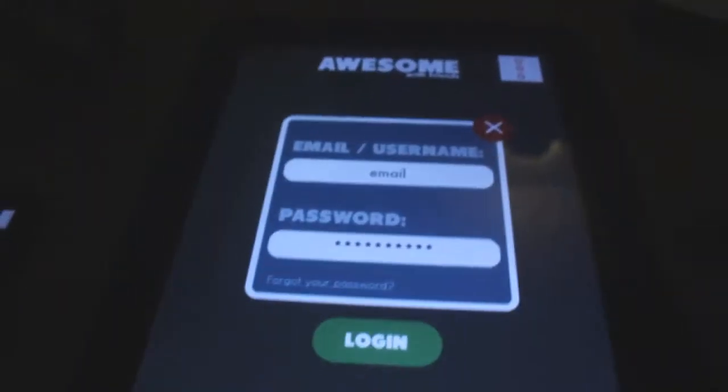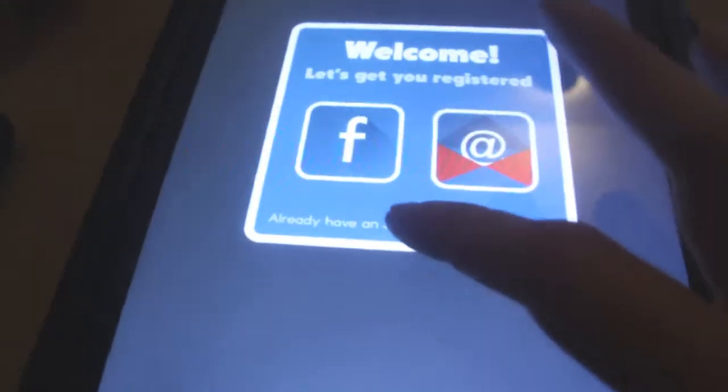Username John. We already have an account, so let's press that. John, password, lowercase, cheese. Here we go. I need to make a custom keyboard.